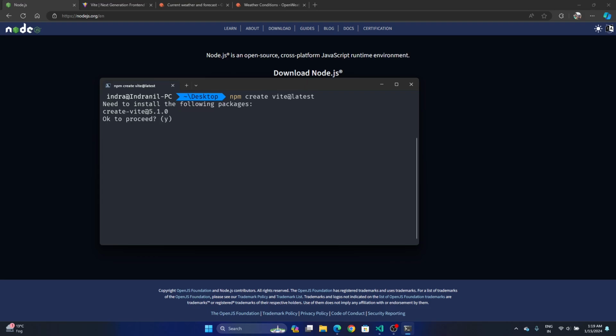And okay, it is suggesting I install the create-vite package, so I'll hit Y and hit enter. Now the project name. For me it will be weather app, but you can use any other project name as well. So weather app, and hit enter.